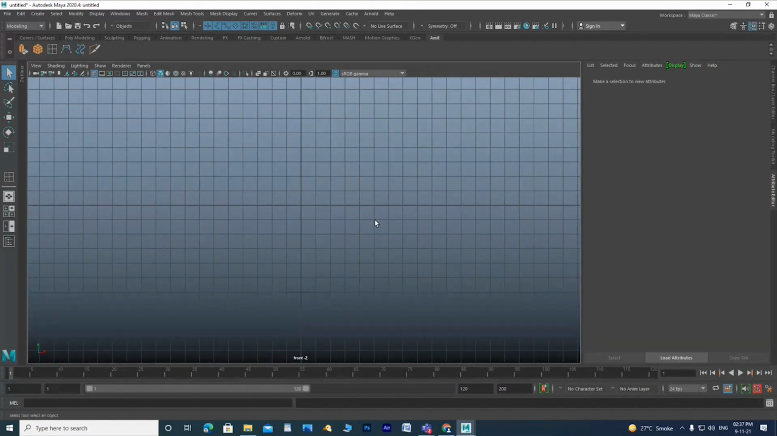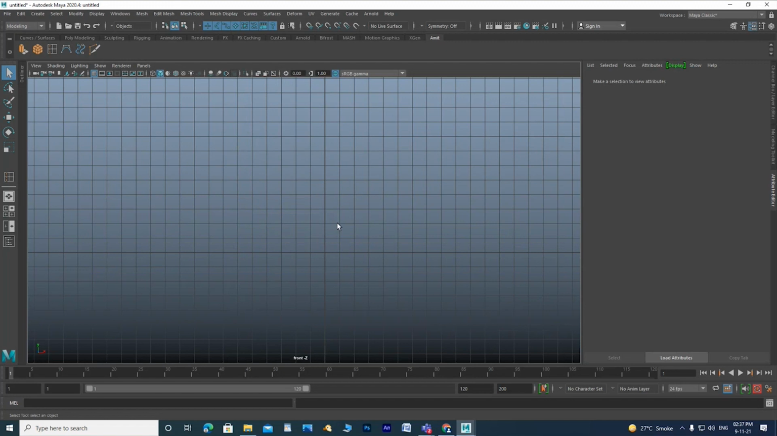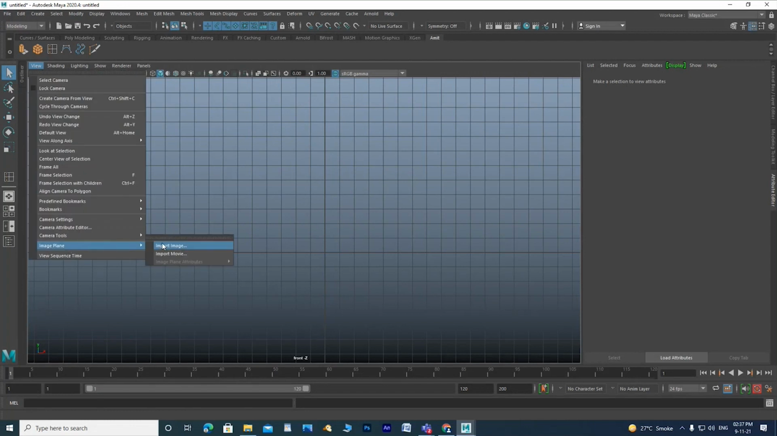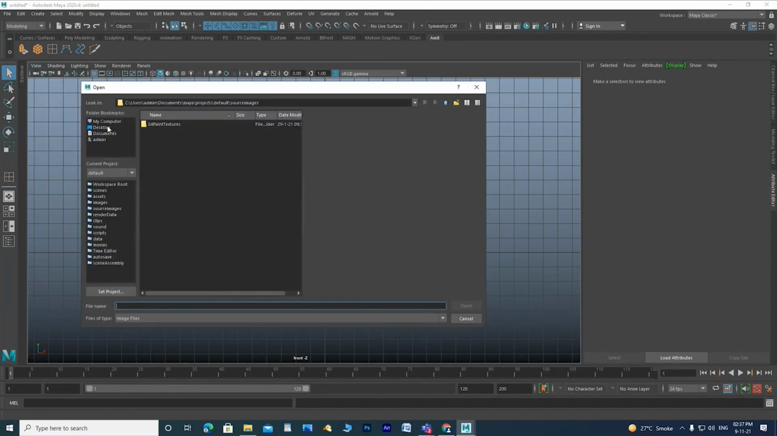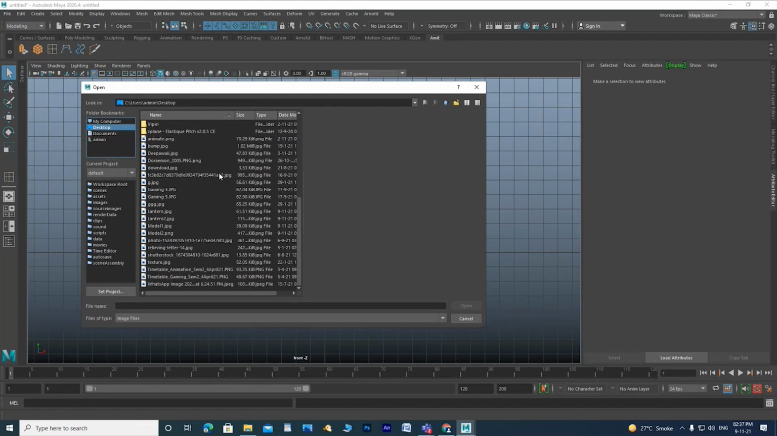So today we are going to explore hard surface modeling. We are going to study a lantern first, then create it. Go to View, Image Plane, Import Image. I will share this image, or you can download one from the internet and find the location.